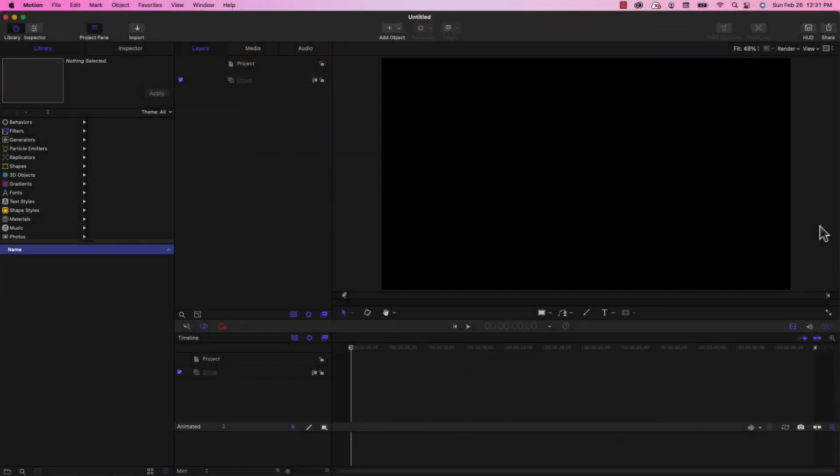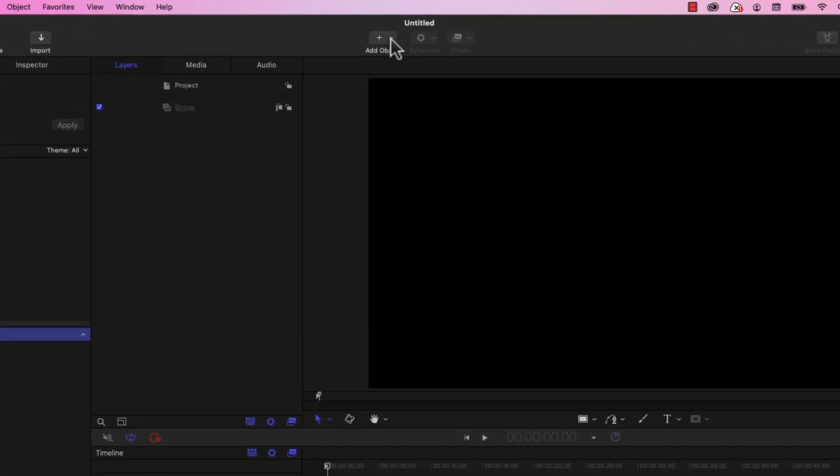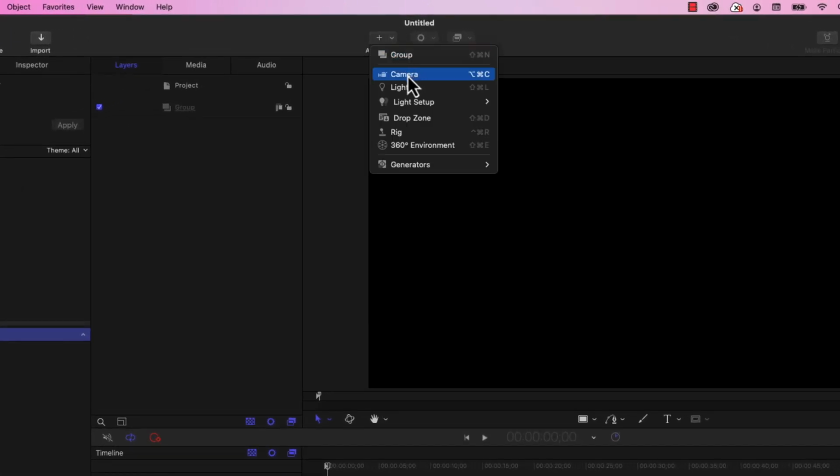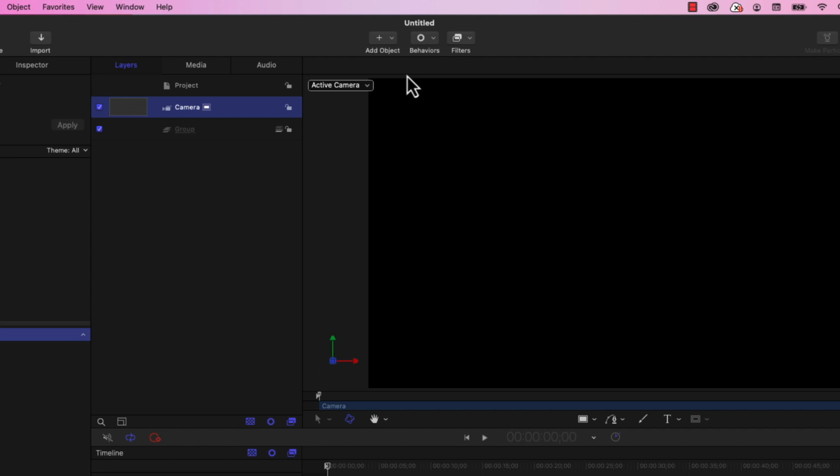We're going to start out with a blank document in Motion. It's 1920 by 1080 and it's 60 seconds. The first thing I'm going to do is add a camera by clicking on Add Object at the top and choosing Camera. Then we're going to start creating drop zones which can accept an image or video when placed into Final Cut Pro.